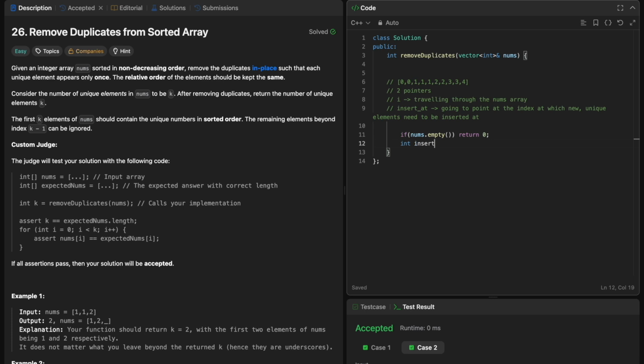So insert at, or insert index, can be 1. Basically why this was done is because insertion now will start from index 1, because index 0 will obviously be occupied by the first element of the nums array, right? Similarly, the second part of this involves us starting browsing of the nums array from index 1, because we've already figured out what we need to do with the first element of the nums array. So we're going to loop through the nums array from index 1.